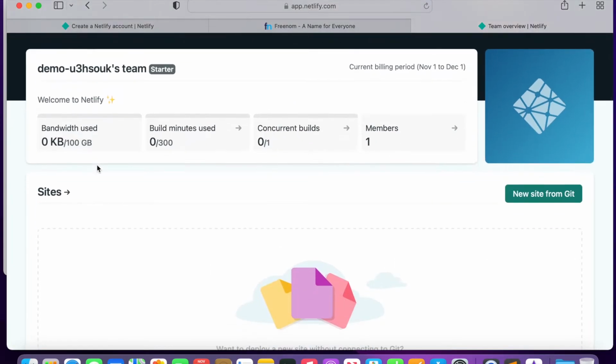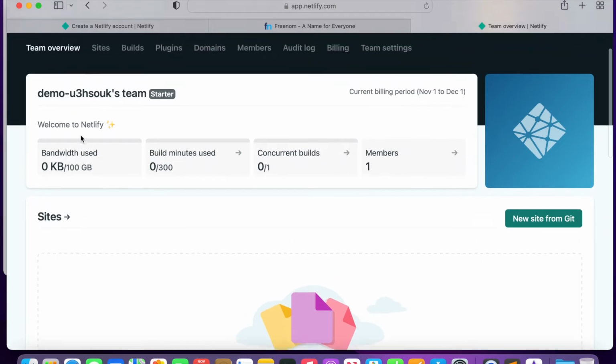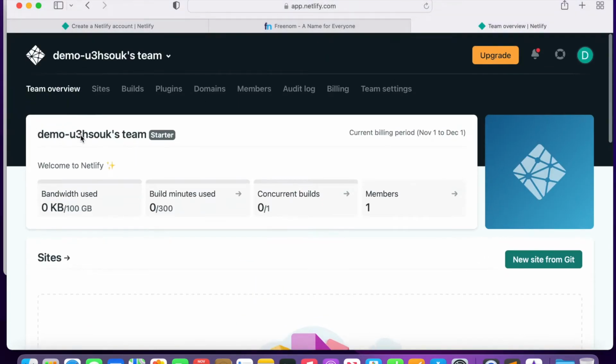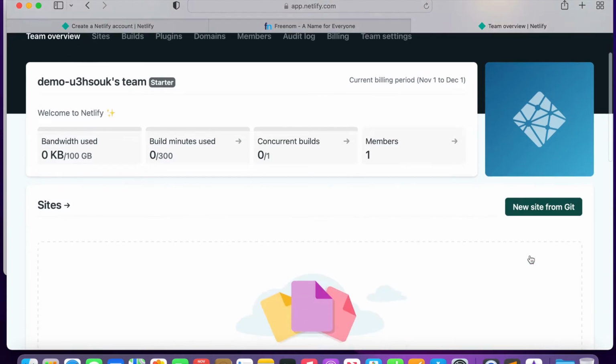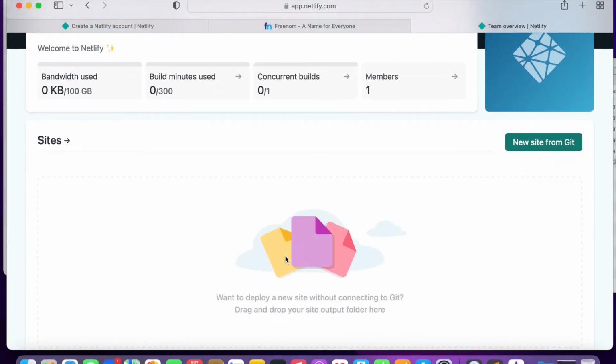Okay, now we have 100 GB of bandwidth, which is not bad. A good part about Netlify is you can migrate from Git. If you have a Git repository, you can directly get your data from Git and keep on updating that. However, they have the option to drag and drop. Now, let's drop the files that we viewed locally onto the website.